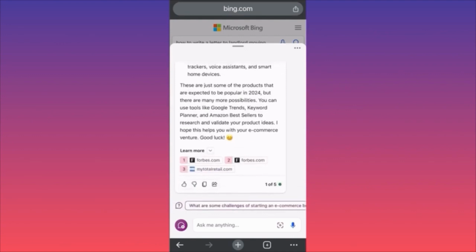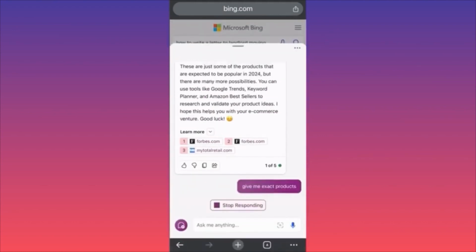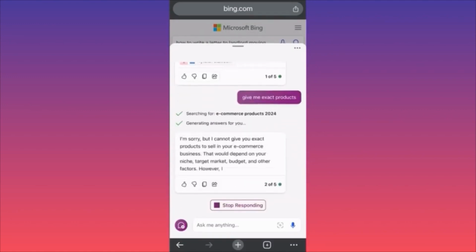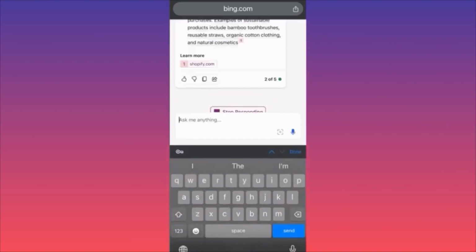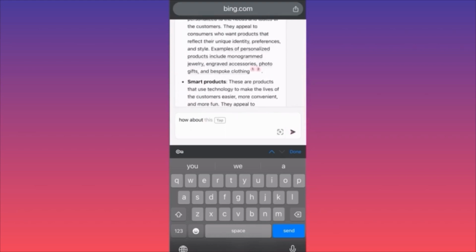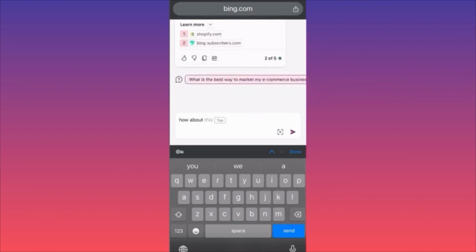That's not what I'm looking for. Give me exact products. You see, that's not good. How about, stop, we need to stop replying. Okay. Sustainable products, personalized products, smart products. That's not what I'm looking for.